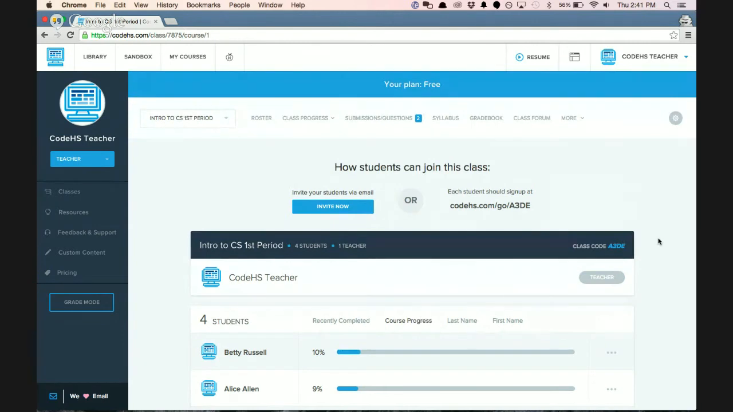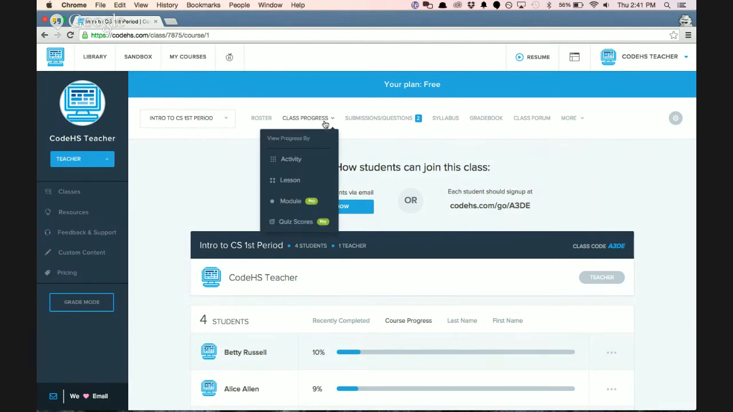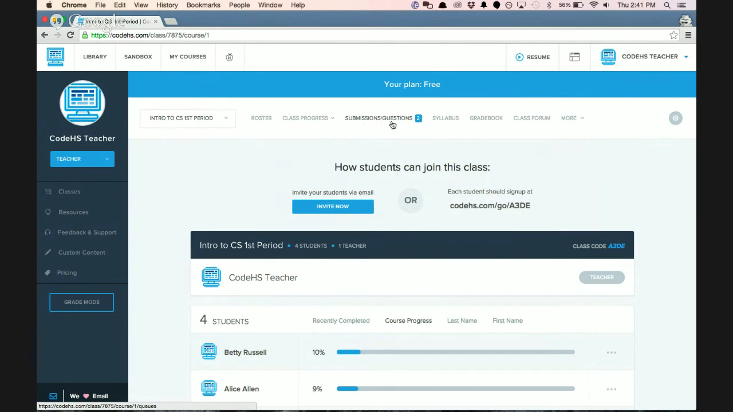If we scroll up, the 2 main navigation areas on a class page that I want to draw your attention towards is this top navigation bar. You see I'm running my cursor along here. This navigation bar contains a lot of our teacher tools. Teacher tools include tracking student progress, grading student work, student help questions and exercise submissions, setting up a custom syllabus for your class, our gradebook, and a lot more teacher tools here on this top navigation bar.